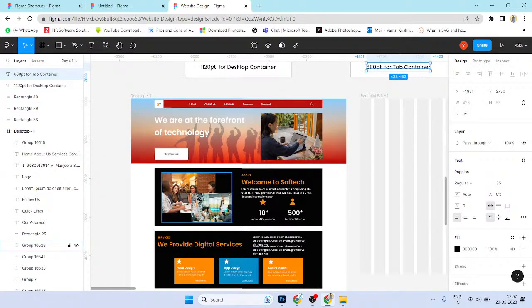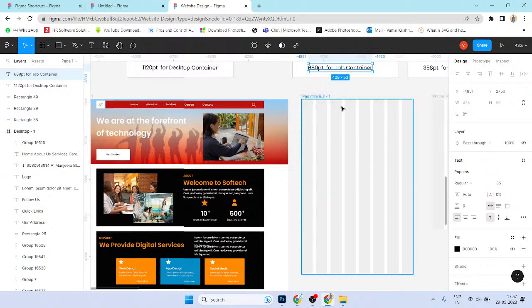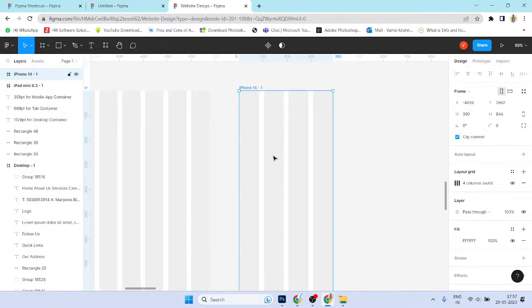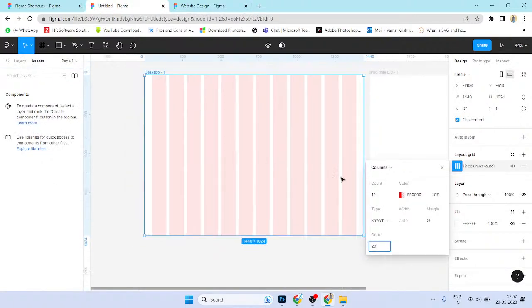And this we are using for a 12 column grid, and this we are using an 8 column grid, and this we are using for 4 column grid containers. Okay, anything else?